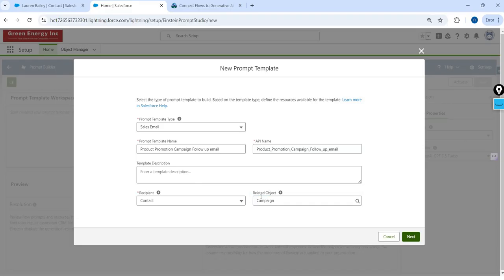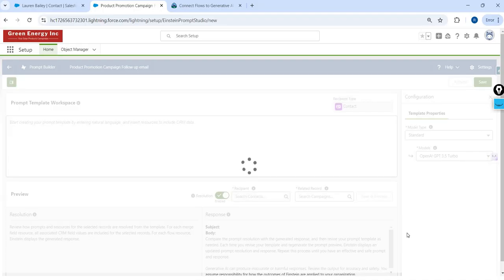Again, this is completely optional. You can just skip this related object and move forward. In this case it's relevant, so I'm just going to choose campaign. Let's click on next. It takes me to the place where I can start building my prompt. Let it load.